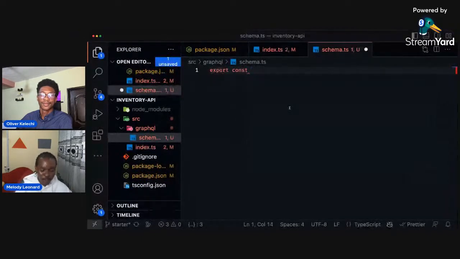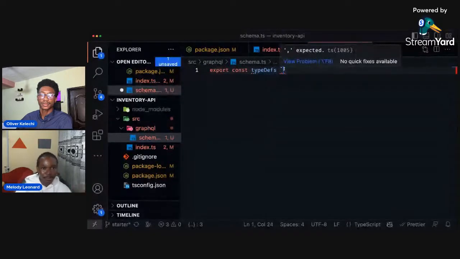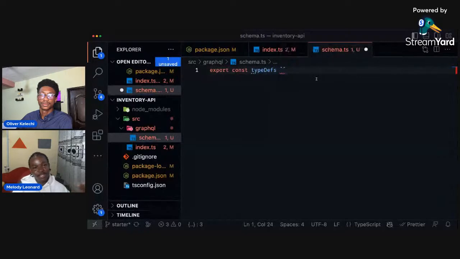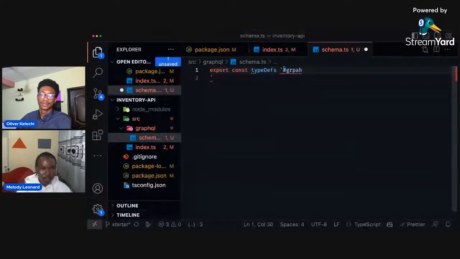So we want to export a constant called typeDefs, and for this constant we could use backticks here. So we want to use this, and what we could do here is write graphql. Now it recognizes that this is actually a GraphQL schema. Then we can start defining our schemas here.